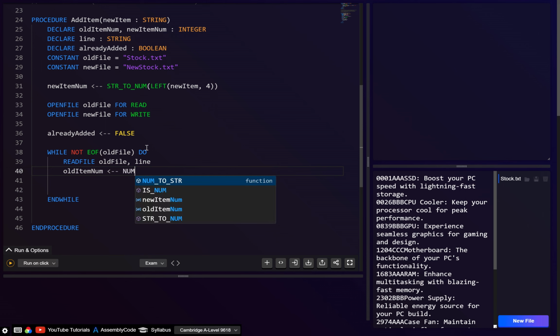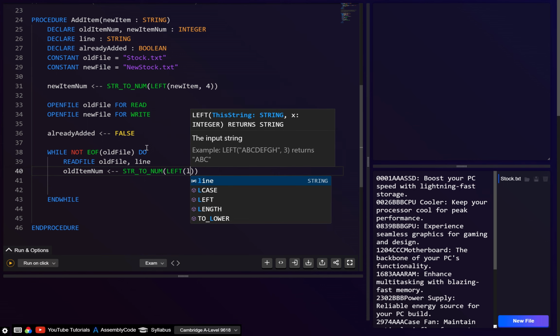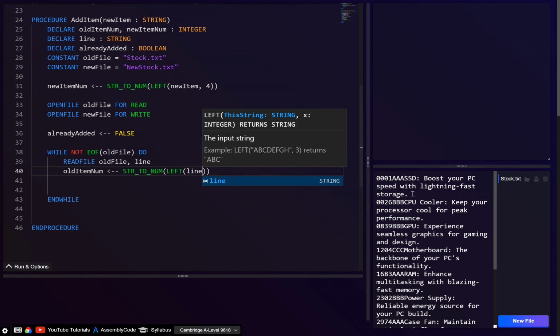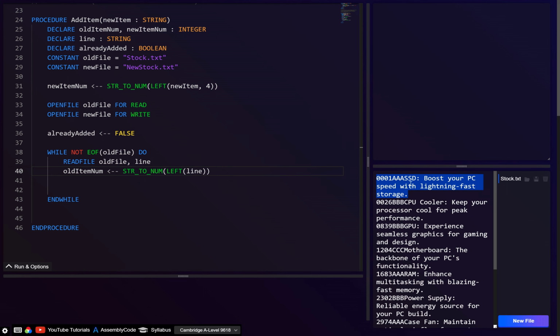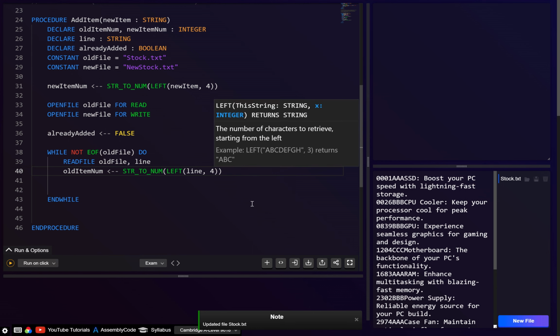So old item num, again, it's going to be string to num. And we're just going to do as we've done before. Let's go left. This is going to be line, because this is the current line that we've just read in the file. And as before, it's going to be the 4 leftmost characters.